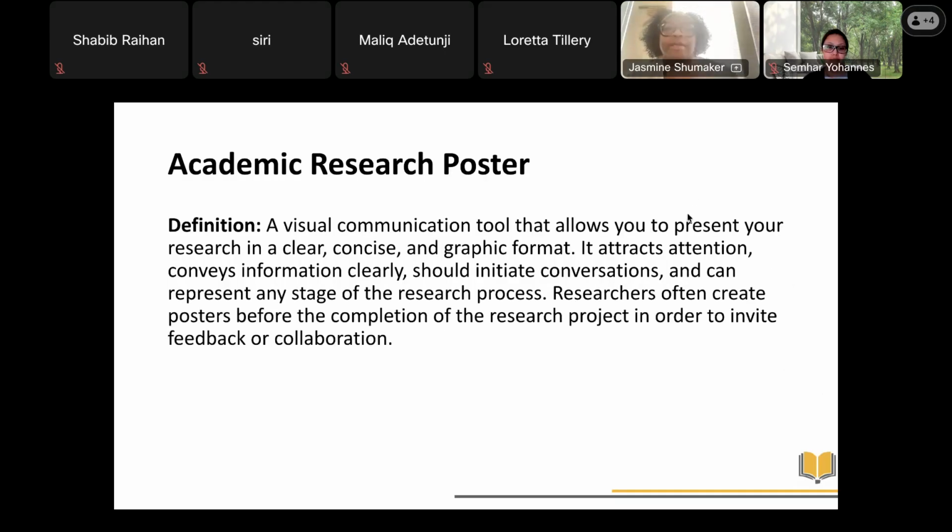Okay, so here's a basic definition of an academic research poster. It should be a visual communicative tool that will allow you to present your research in a clear, concise, and graphic format. It should attract attention, convey clear information, initiate conversations, and it could also be representative of the research at any stage. So you can also create a poster when your research is in progress.